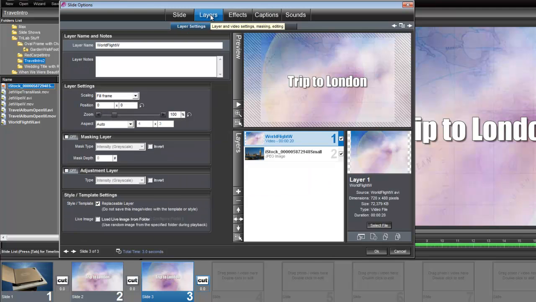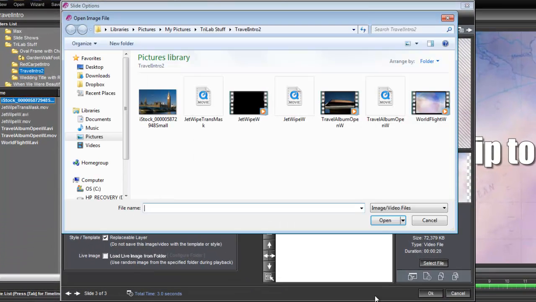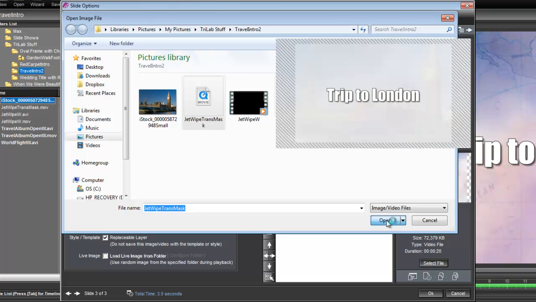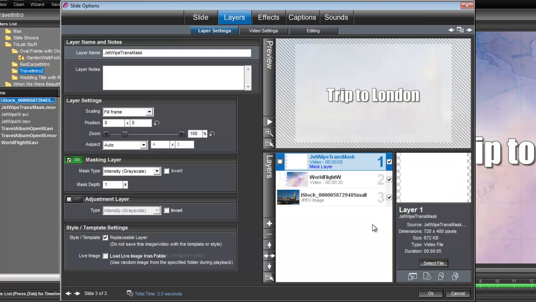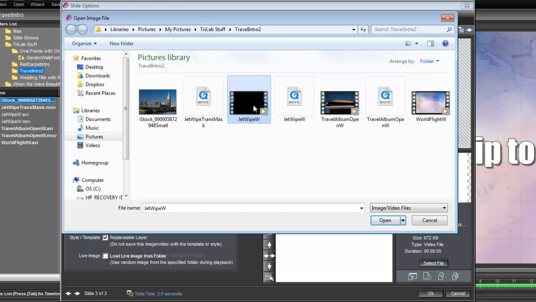Go back to layers. Now it's important that we build this slide in the correct order so we get the correct effect. So the first layer we need to add is the jet wipe transition mask. So let's go ahead and do that. We're going to add a masking layer, add image or video, and there's that jet wipe transition mask. Let's add that first. Now the second layer is going to be the actual jet wipe itself. So let's add image or video, and there's the jet wipe.